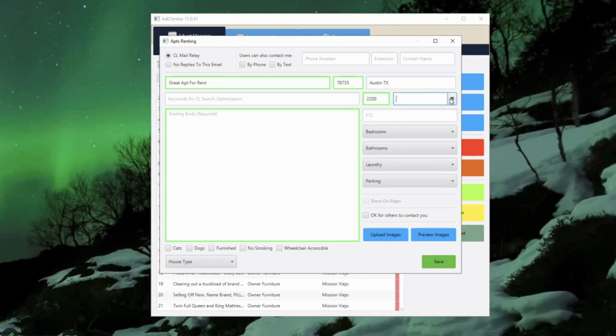The availability date is today, so people can move in. It's good to put in the square footage. Let's put in like 1400. Yeah, that makes sense. 2 bedroom, 2 bathroom. Select the laundry: in unit. Select the parking. Let's say it's a carport.